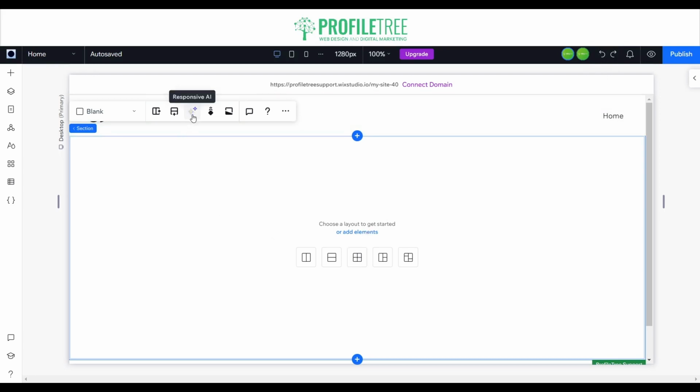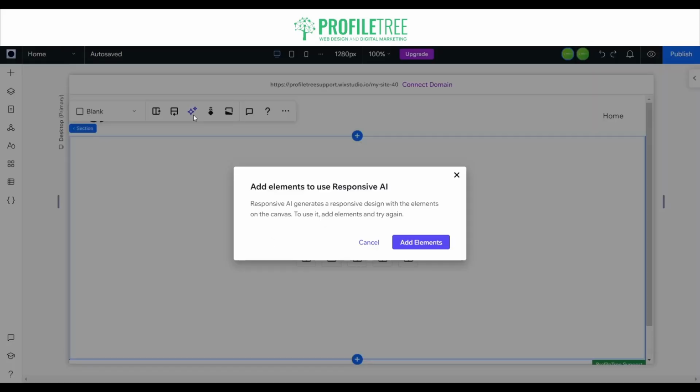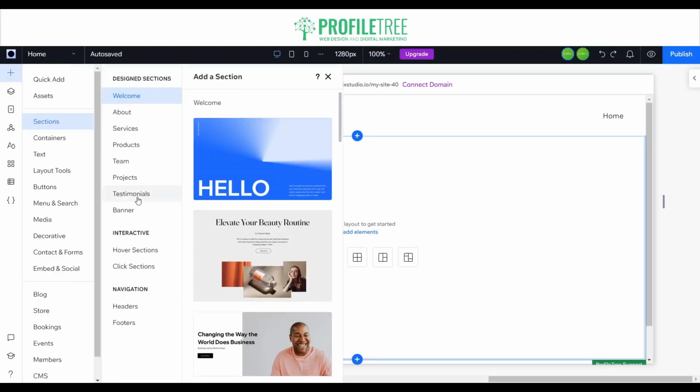So we also have a new one here, which is called responsive AI. So this is where we would need to add elements to use responsive AI, and this, as you can see, responsive AI generates a responsive design with the elements on the canvas. To use it, add elements and try again. So we'll go ahead and add an element. We'll just do something decorative.